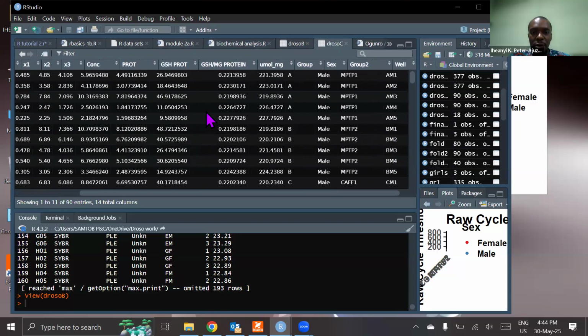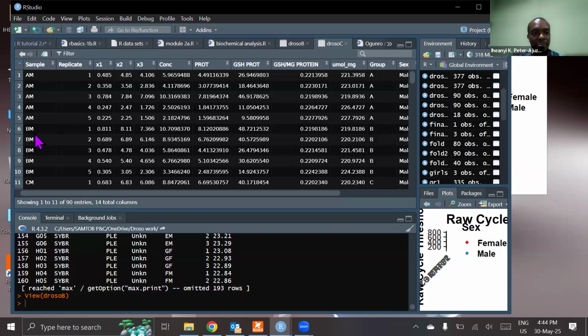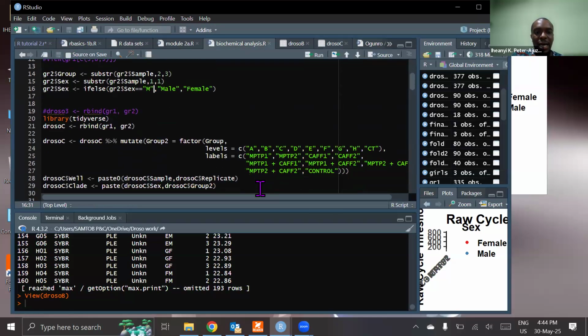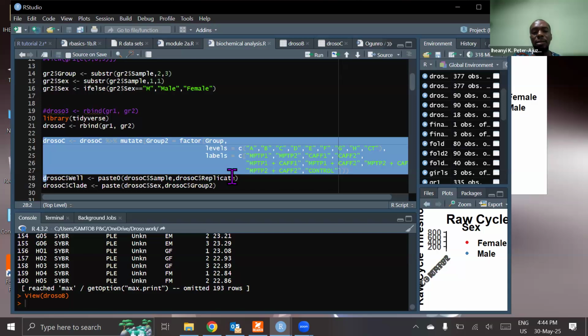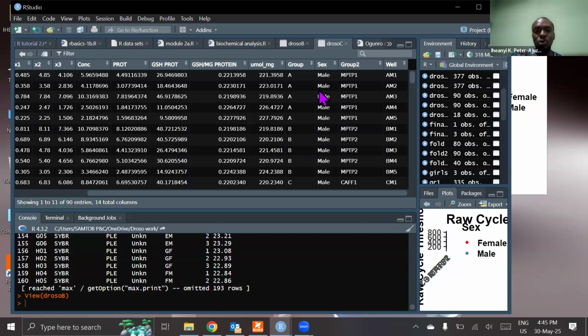If you may recall, I removed the first alphabet A, that's why it's A here, and then B came out here as B. Then later I used another code to tell it that anyone that is A, replace A with MTP1, which is what I did here where I recoded it. So this line of command created this column called group 2, where A will be this and B will be that, as you can see under this Dosso C.